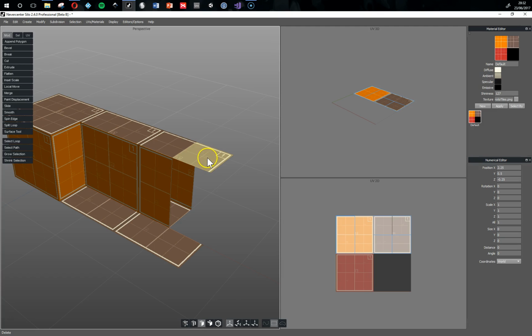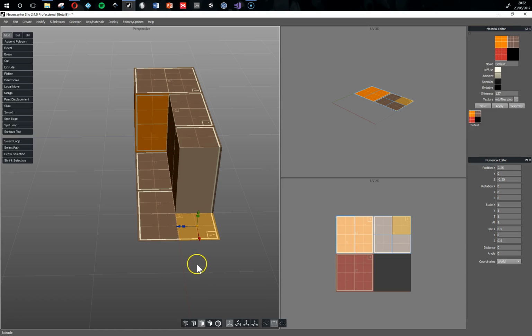I'm going to select the face that we want to extrude down. Click on extrude, again, slide that down, hit enter to confirm. Over here on the Y, we're just going to zero that out. We're going to try a different way of merging these vertices.